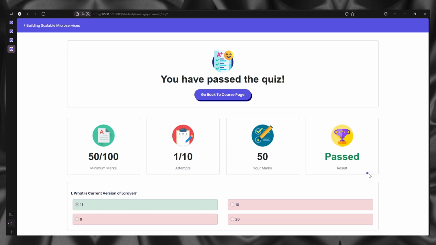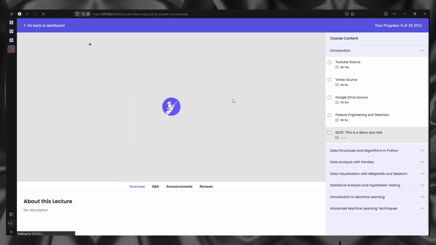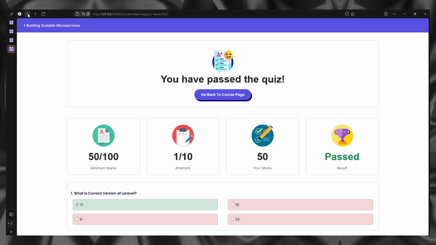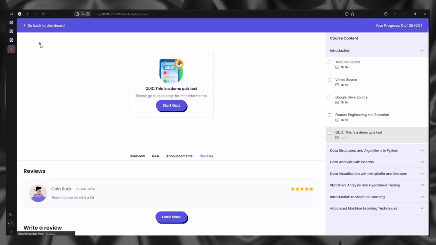As you can see, this is basically the result page. Here it is showing you have passed the quiz. Yeah, great. We have the mark that we got, we have the attempt that we made, we have the total mark that we got from here, and here is the result, passed. So yeah, we just passed one of our quizzes. Let's go back. So yeah, that's pretty much it here. Let's go back to our dashboard once more.